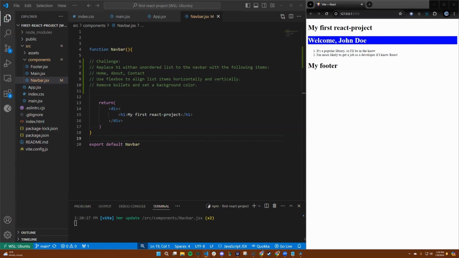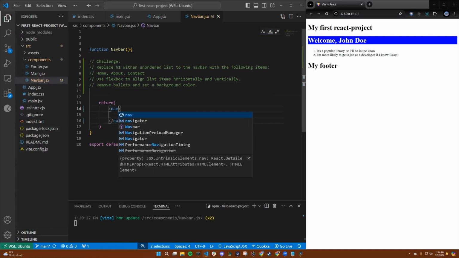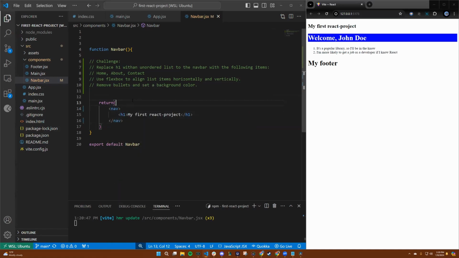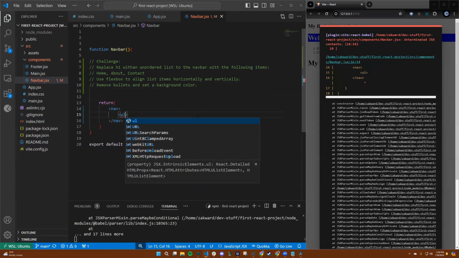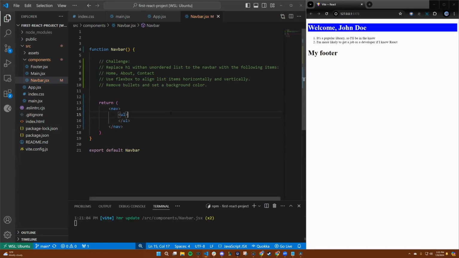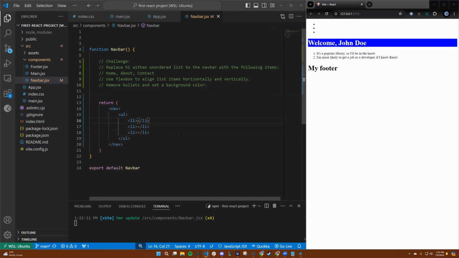All right, let's do this together. The first thing that I'm going to do is just highlight this div, and I'm going to change this to a nav tag. And then I'm going to replace this H1, following our challenge here, with an unordered list. So let's make our unordered list. Okay, we can already see it's taking shape up here in the nav bar.